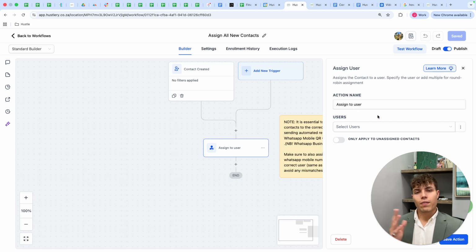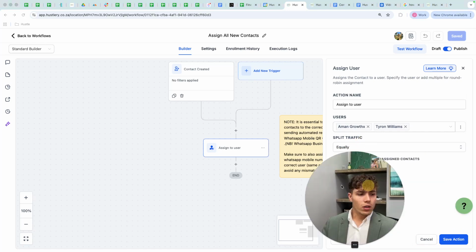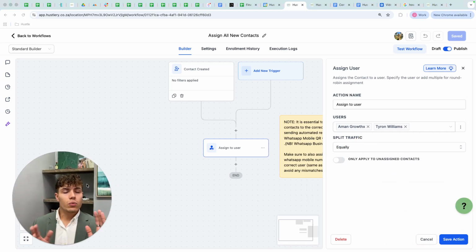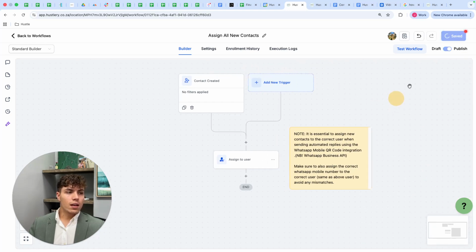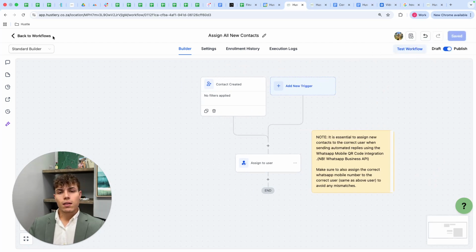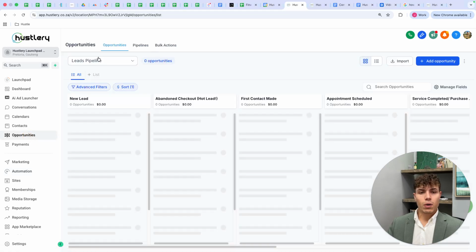Or let's say you have 3 different salespeople, and you want to distribute them equally. You'll, for instance, say split traffic equally, and then it will equally distribute the leads between your 2 salespeople, and they will only be able to see the contacts that are assigned to them, and they will only be able to message and interact with the contacts that are assigned to them. But it is crucial to make sure that the user is assigned to any new contact. So you can just save that, make sure it is published, and then all of your new leads will now land in the opportunities pipeline.